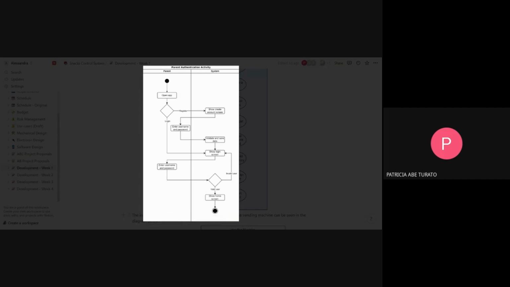In addition, 4 activity diagrams were created, taking into account the use case diagrams. This diagram shows the parent authentication activity in the mobile application. So when the app is opened, the parent can choose to register or to log in. If chosen to register, the system shows the create account screen. The parent enters the username and password. The system validates and saves the data and shows the login screen. That is the same screen that the system shows if the parent chooses the login option.